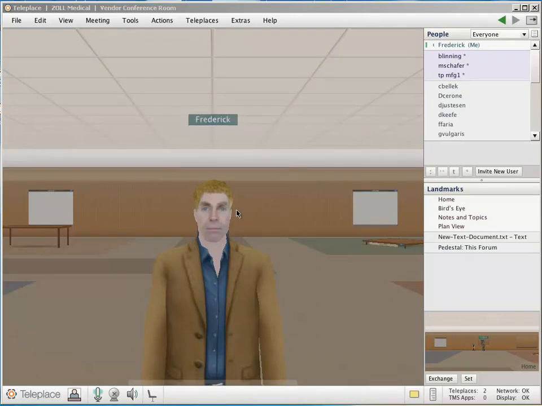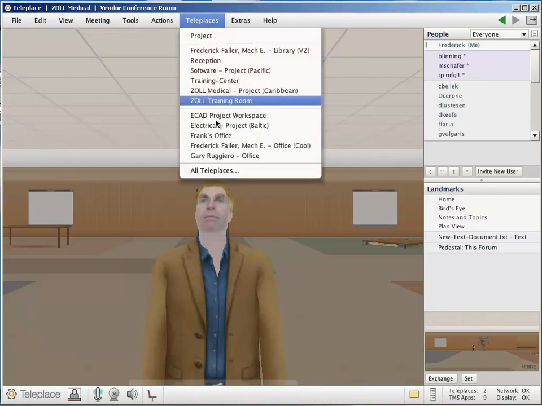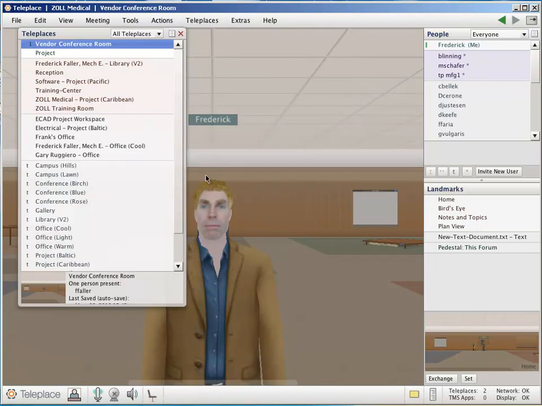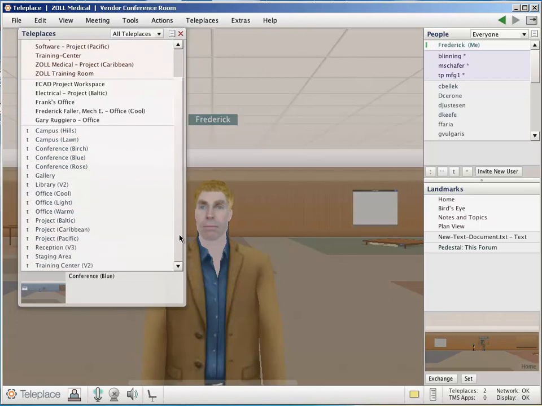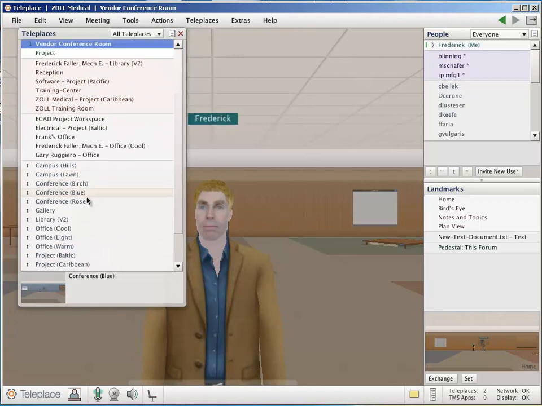Hello. This time we're going to look at the issues of creating a new teleplace and outfitting it with various objects that we have that we can use. It's very simple to create a new teleplace, but you do have to be the administrator. You simply go to Teleplaces menu, you go to All Teleplaces, and notice that there's a list at the bottom of the Teleplaces list, which is a list of templates that can be used for a conference room.